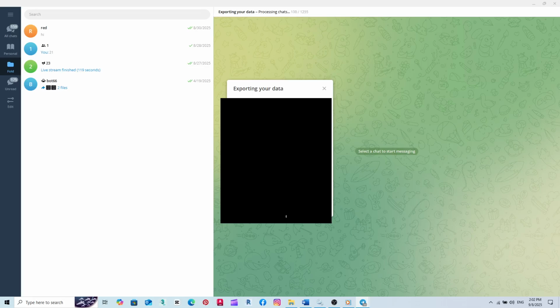Once the export is finished, you'll see an option that says Show My Data. Click on that, and a folder will open containing all your exported photos neatly organized and ready for you to view or save wherever you want. That's it. You've now successfully exported photos from public channels on Telegram for PC. With this method, you can easily back up your favorite images and keep them stored safely on your computer.